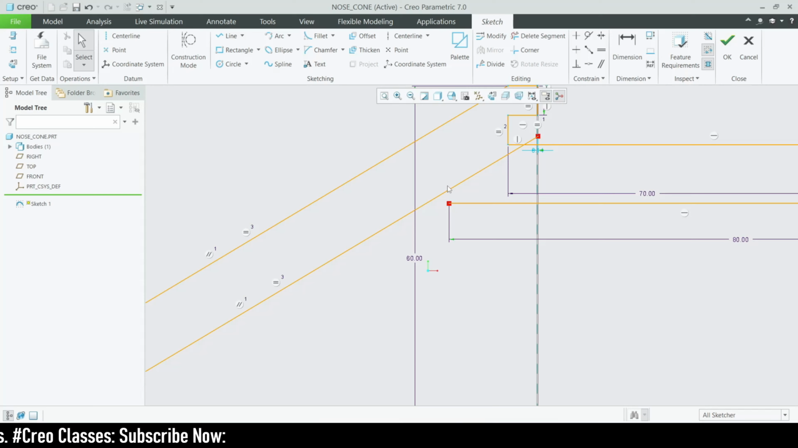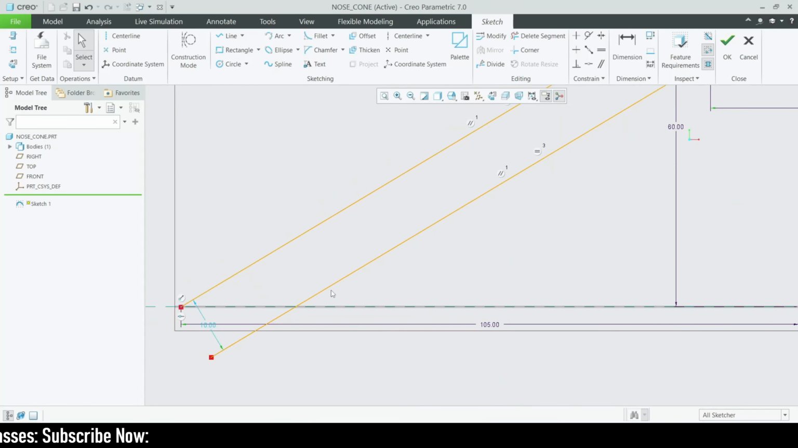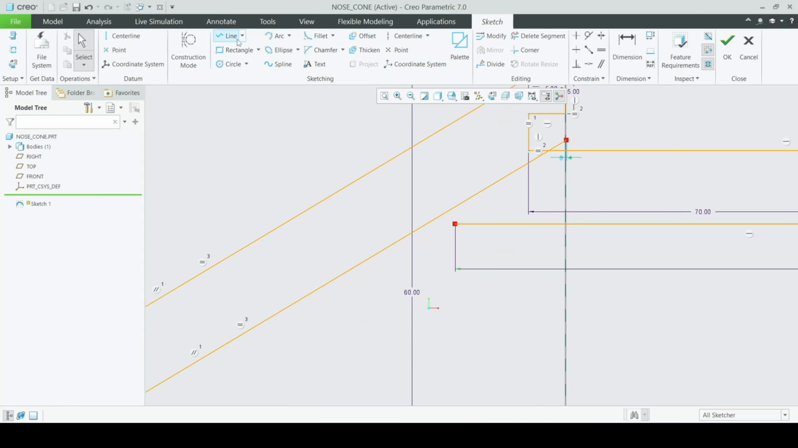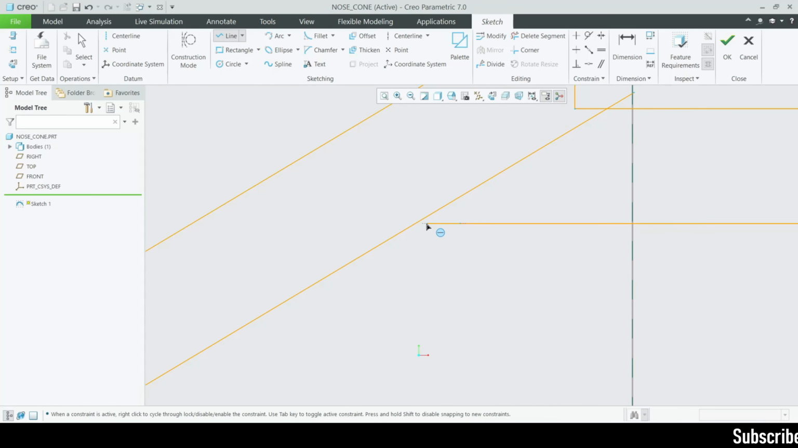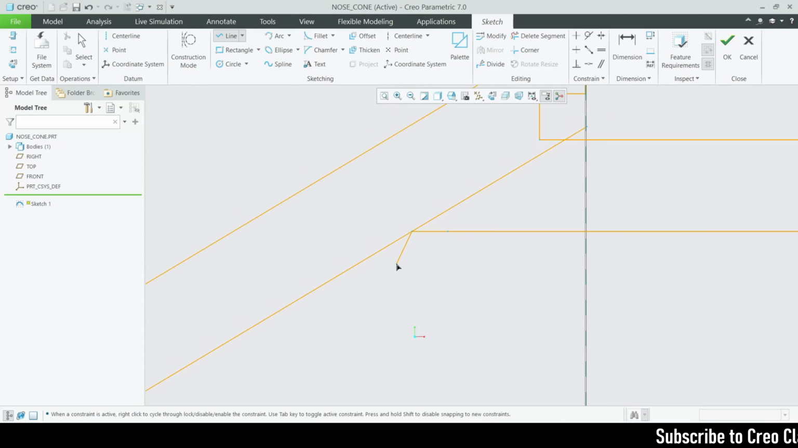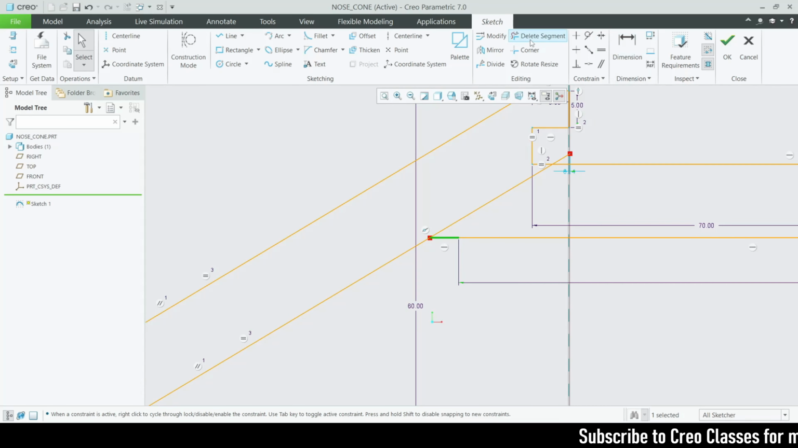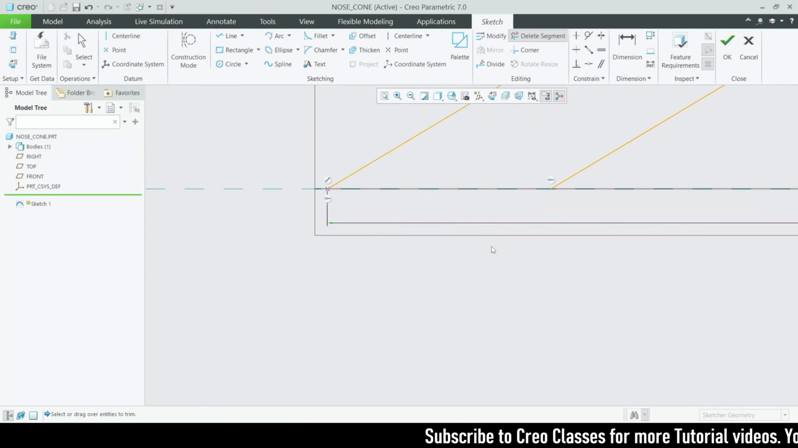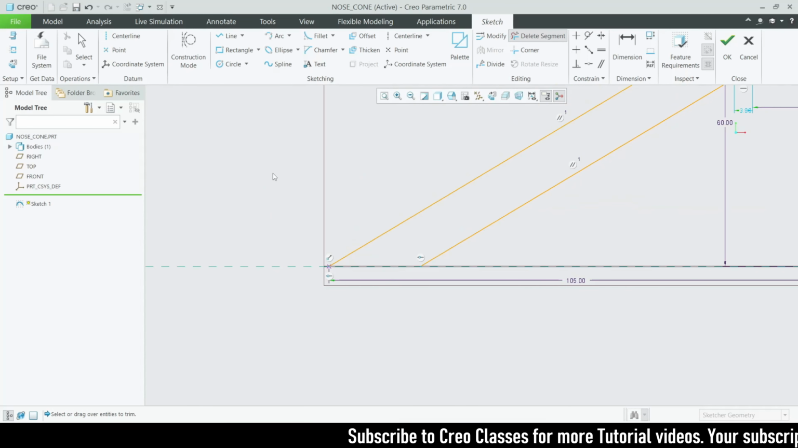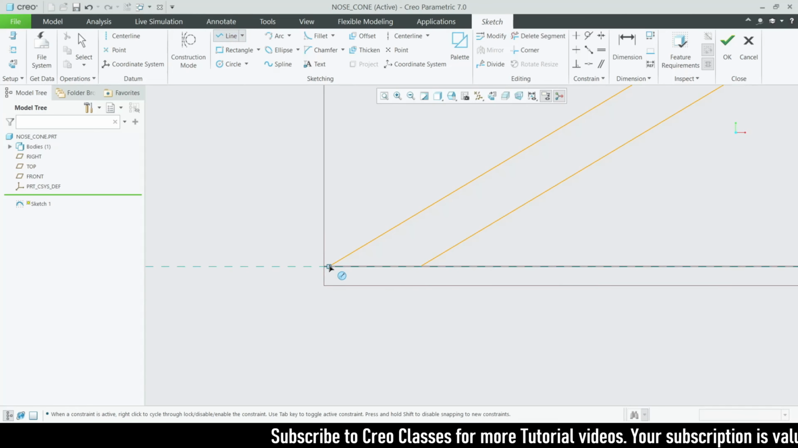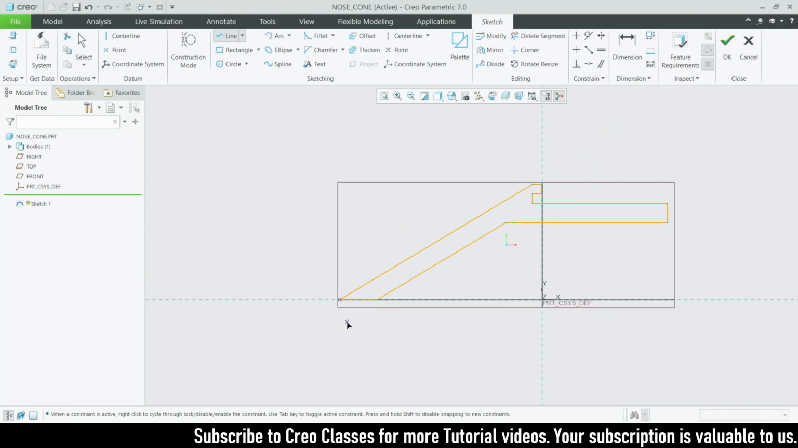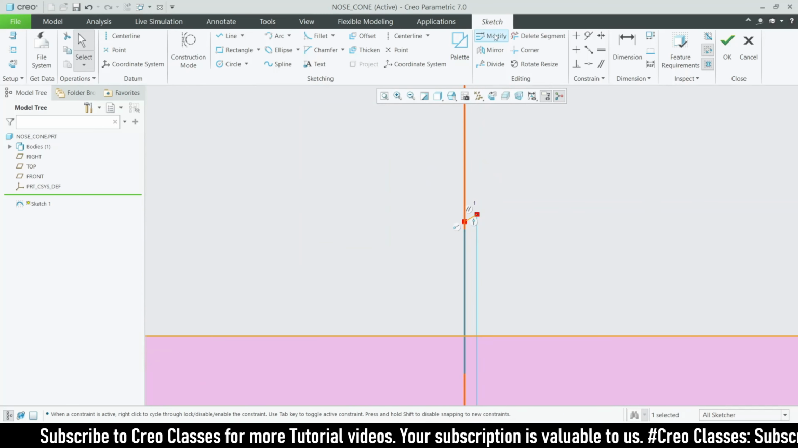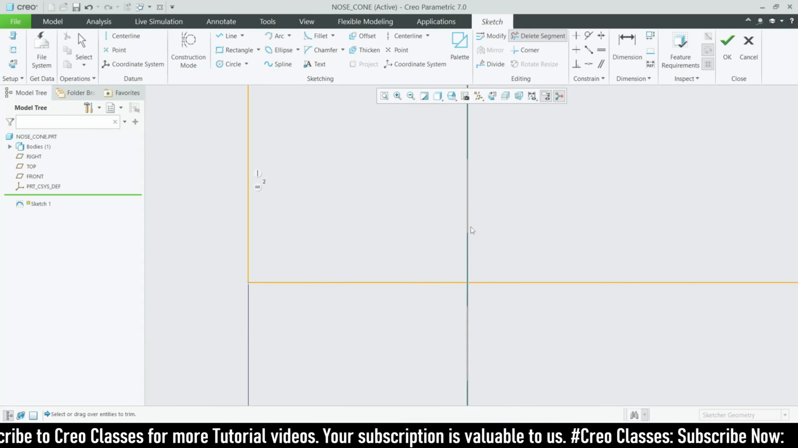And now this distance is 10. So now I'm going to merge this line from here till here. Now let's delete the unwanted lines. Then here, now we can close this line, close the sketch like this. So the sketch has been completed, and there are some other lines in this.